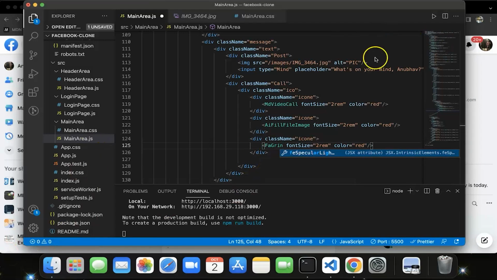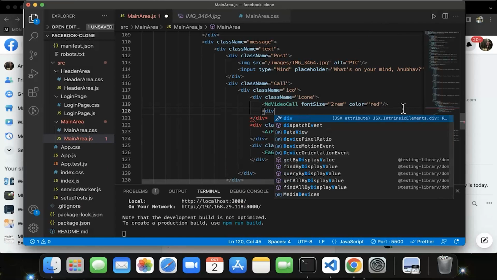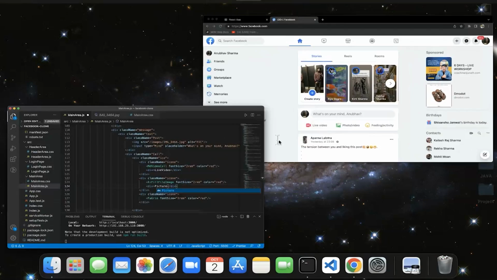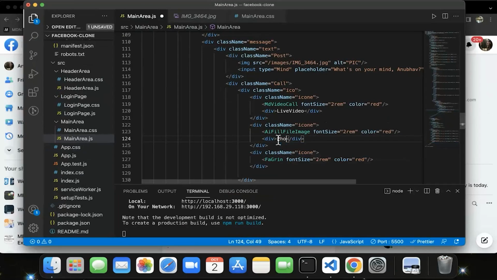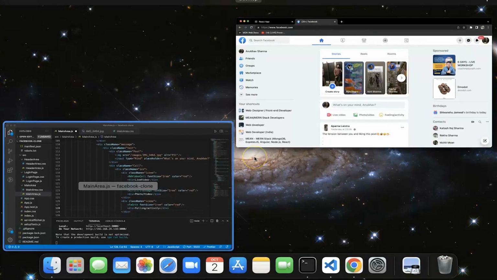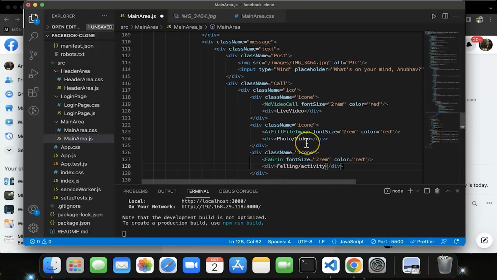Let's give them names. First one is live video. Second one is picture, photo or video. And the last one is feelings. And the color of the first one is green, which is fill image.